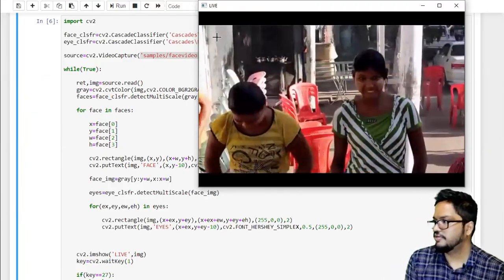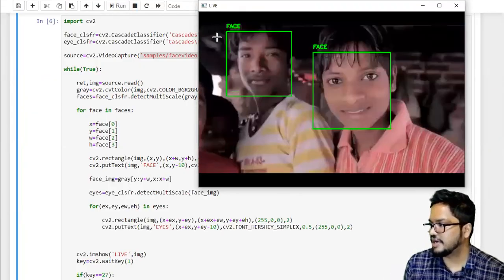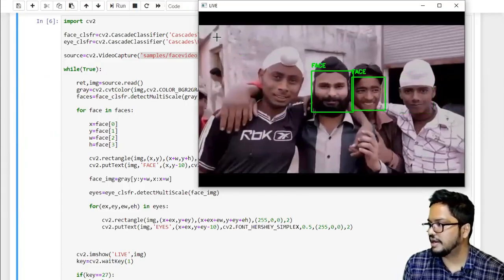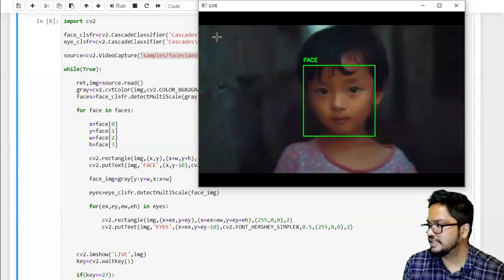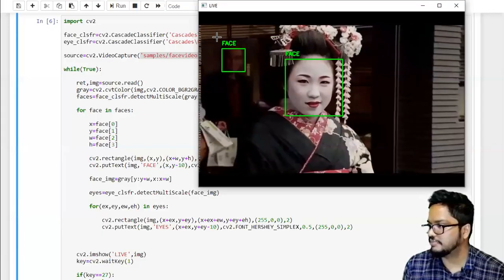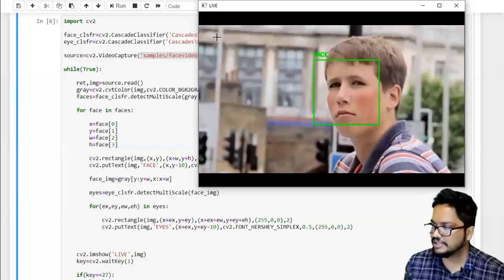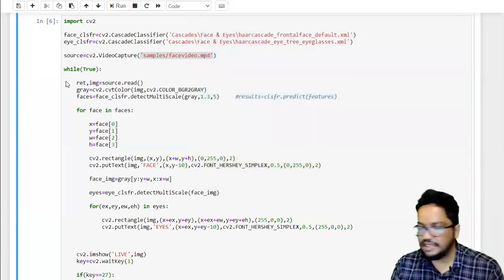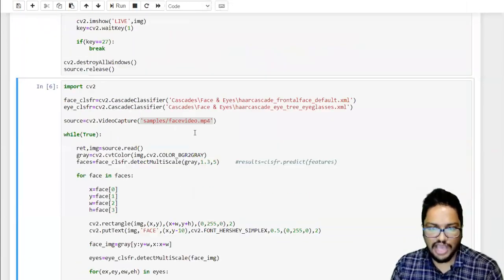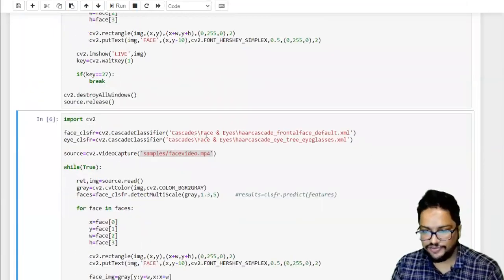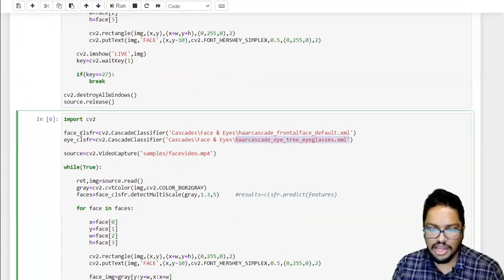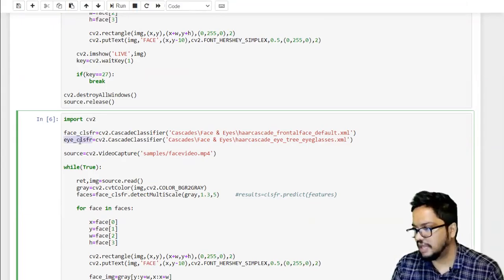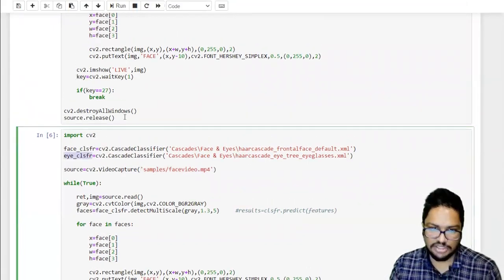Right? So now faces are detected. So we get XYWH and we draw the rectangle with this XYWH and we put some text as face as well here. Right? So now the next thing is how to detect eyes. We have another cascade classifier in the same folder called eye, which we can use for detecting eyes, right? So I load the eye classifier as well, right?